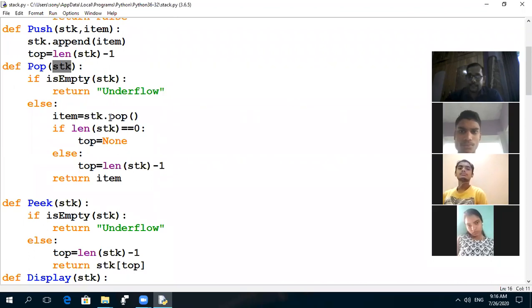Now stk dot pop. The pop function will remove one element from the top of the stack. So now 10 is removed and stored in variable item. What is the top of the stack? 10. Where will 10 be removed from? From the stack. Where will it be stored? In item. So the value of item is 10. Is it clear?